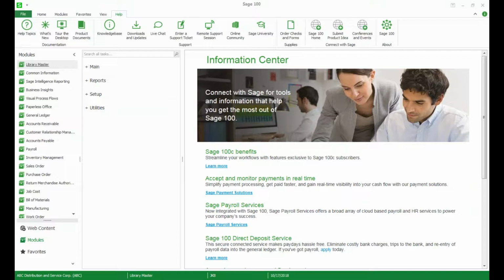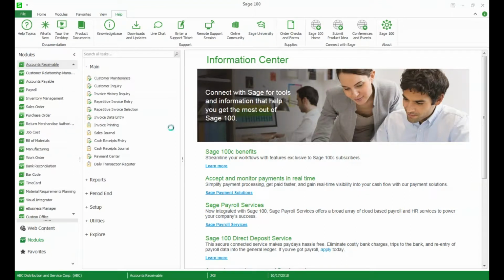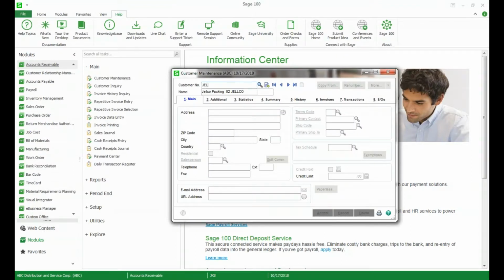The first feature is the enhanced autocomplete. In Sage 100 Cloud, the autocomplete function assists you in your search windows. You've probably noticed that if we come over here to our customers, if you begin typing in a customer name, it's searching for that customer's name. You can also set up the search index here to search by multiple other fields.